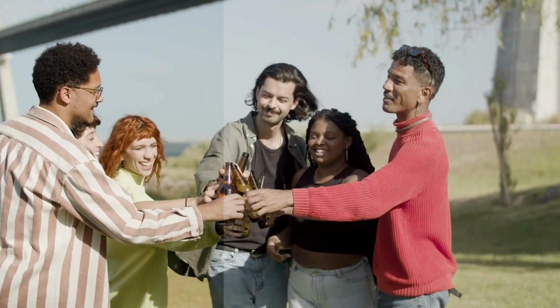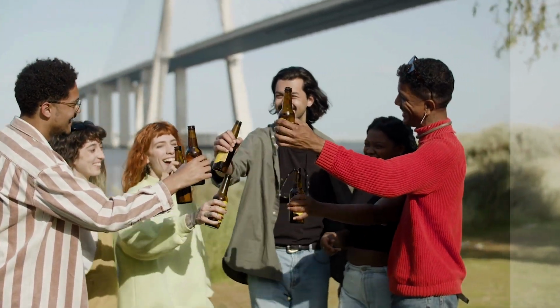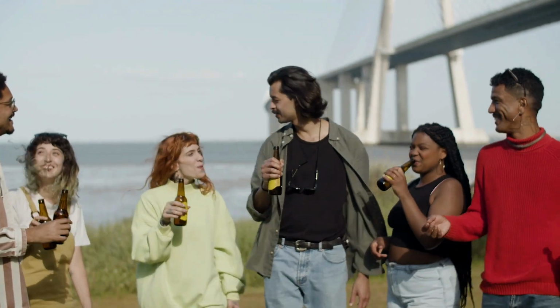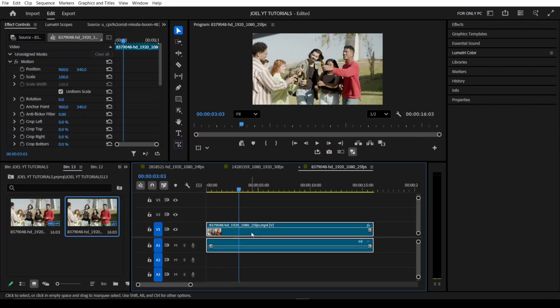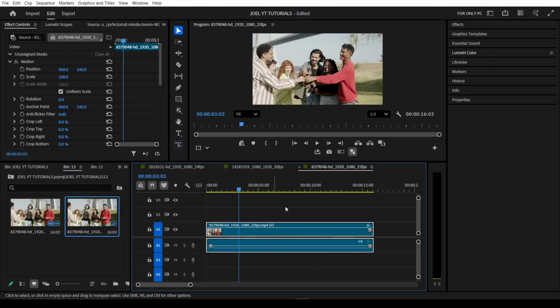So in this video, I'm going to be teaching you how to apply a filter to a video in Premiere Pro. What you have to do now is, this is your clip. You drag and drop your clip already to your timeline.